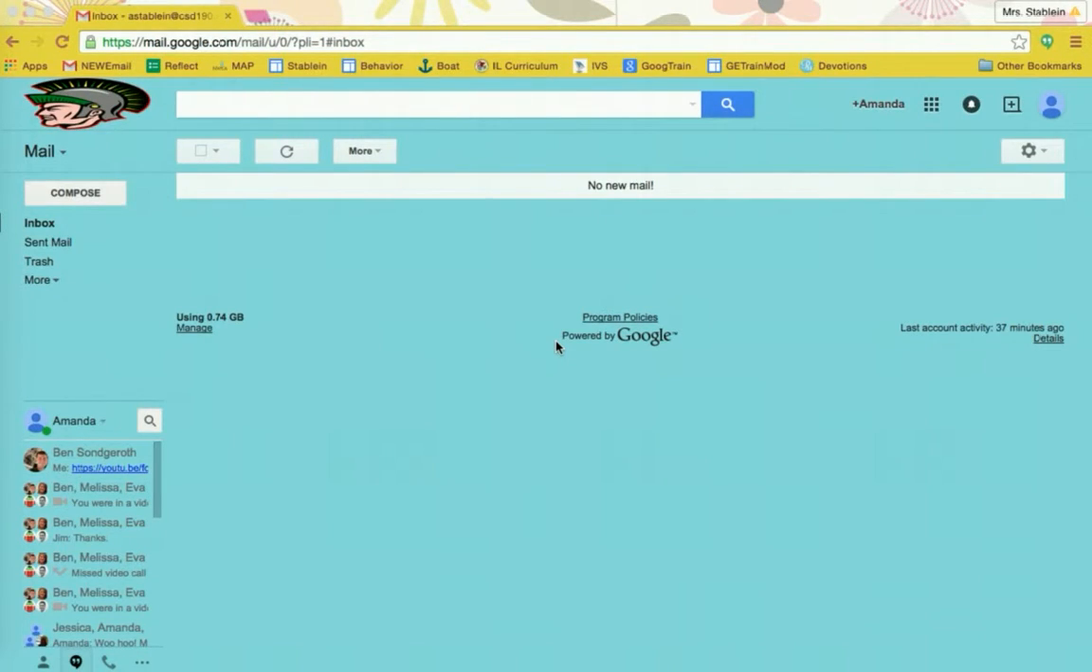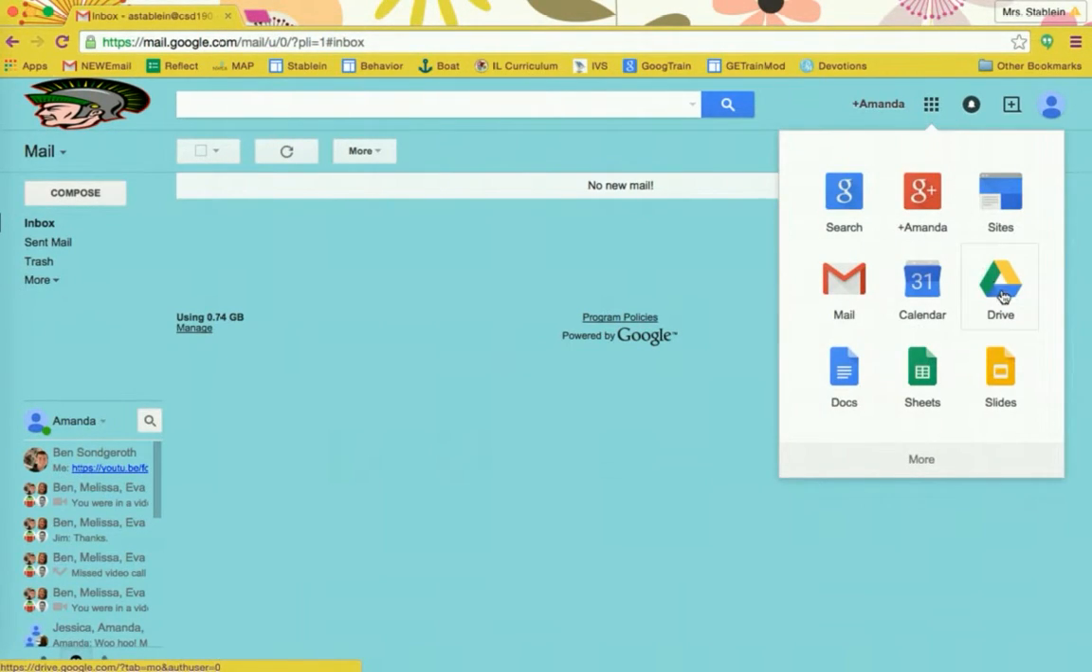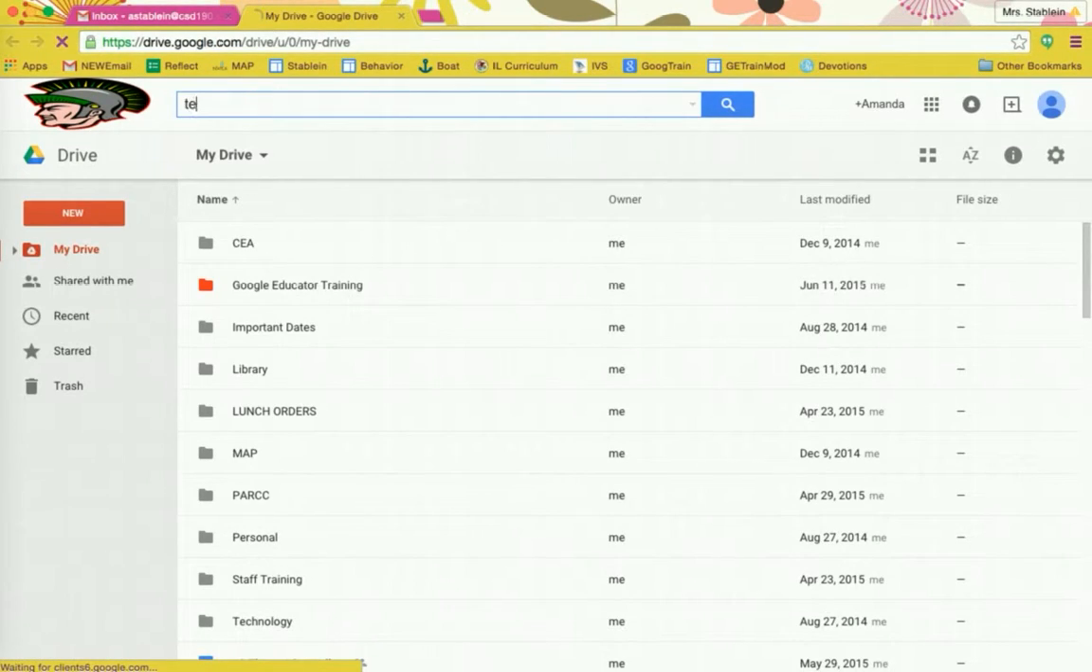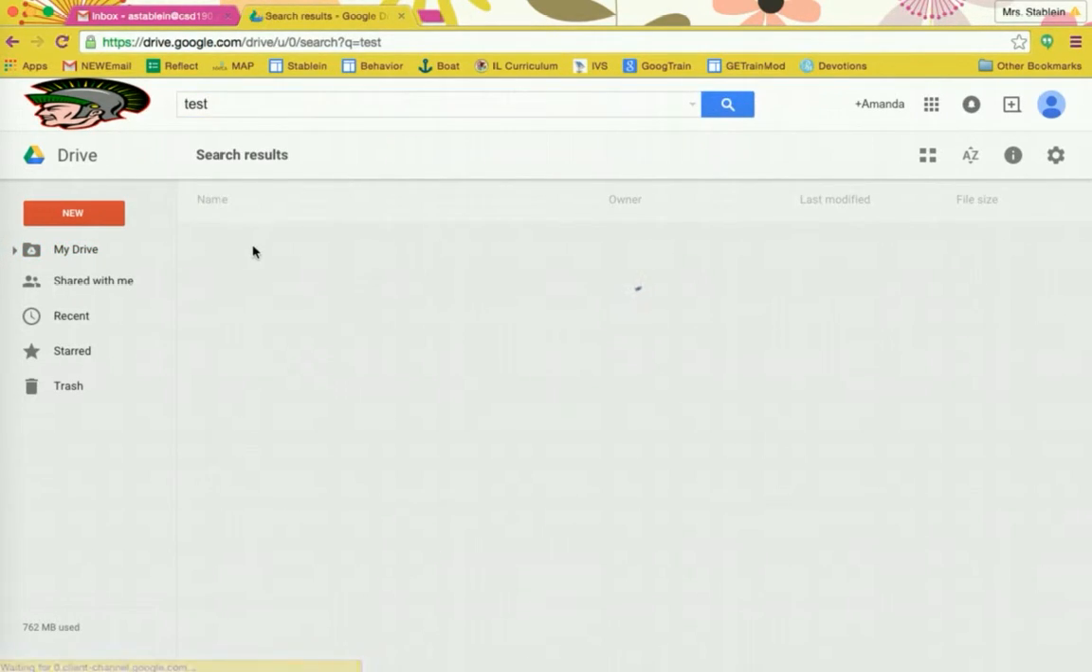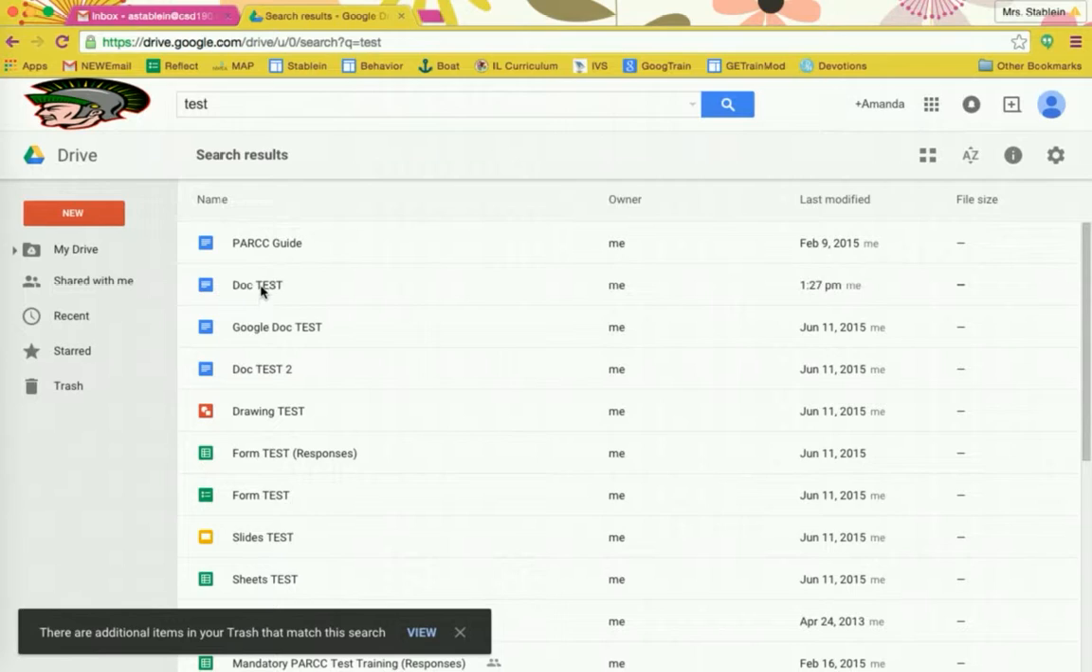I'm going to start by assuming that you already know how to log into your email account and how to access Google Apps and Google Drive. So I'll go quickly through those steps. In the top right corner, I'm clicking on the Apps icon and choosing Drive. And to start off with, before I show you anything, I'm just going to open up a Google Doc that I've created as a test. So in the top, I'll type in the word test to search for it. And doc test is the document we'll use to get started.